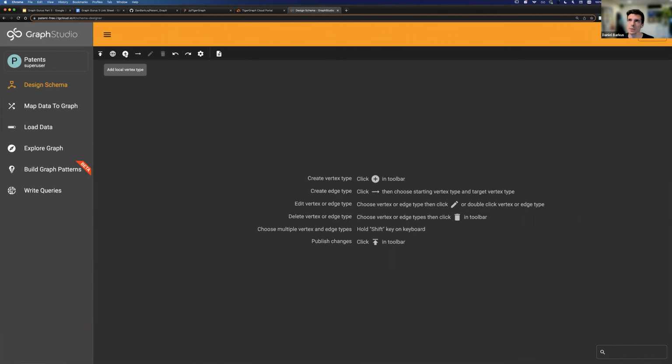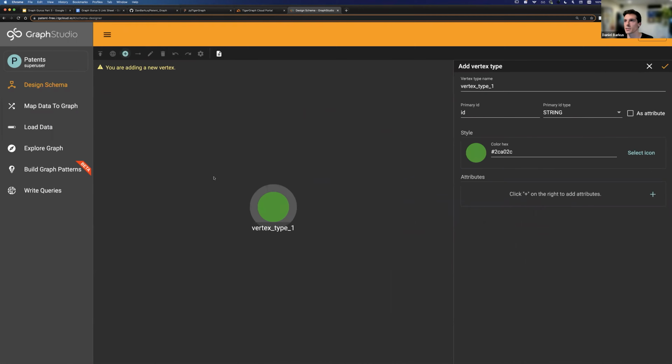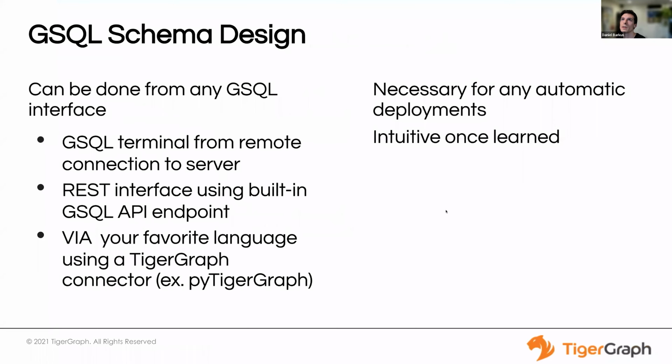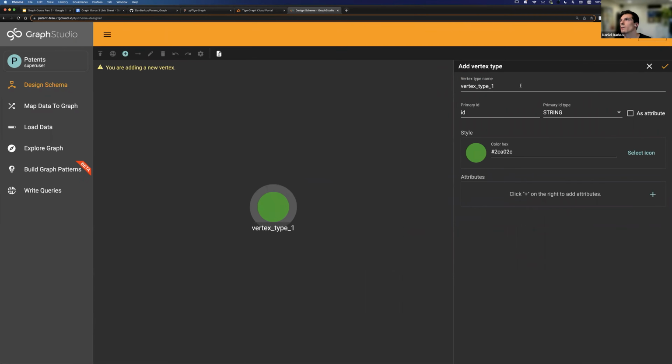There we are. So to create a vertex, we just go up here and select add local vertex type. And for this one, we'll just use the application vertex. So we'll call it application. That's our vertex name. So this is the vertex type name. When we reference vertices of this type, they will be application vertices.